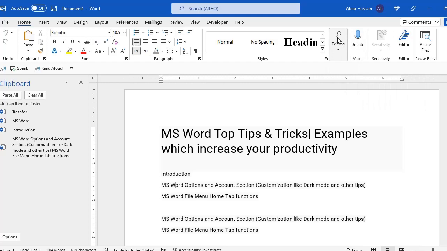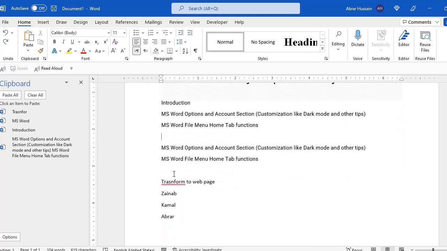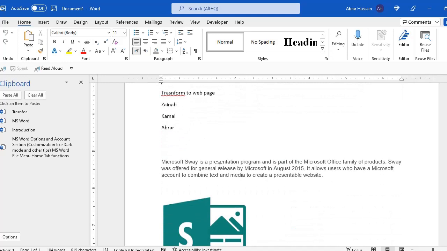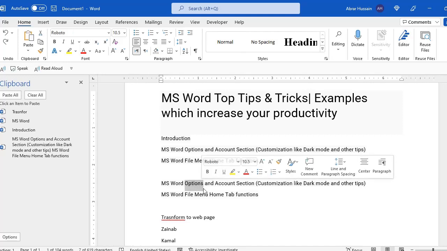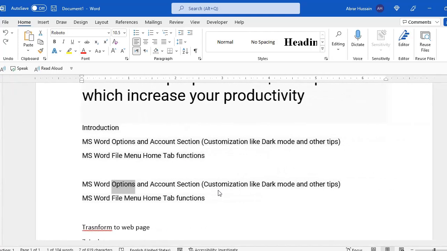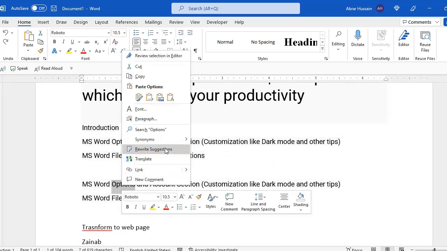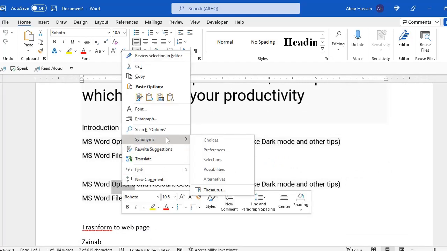Now, this editing option is here, but it's not that much improved. Anyhow, for example, when you are writing, you can ask MS Word not just about a word. For example, if you say, what could be the alternative words for this? You just select this and right click, and here you see all the synonyms.